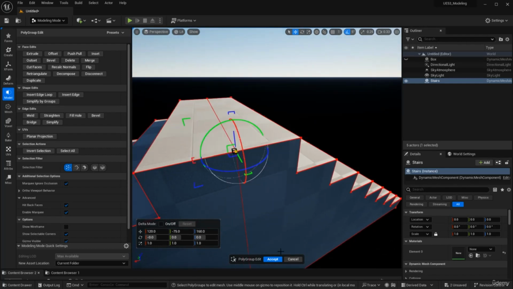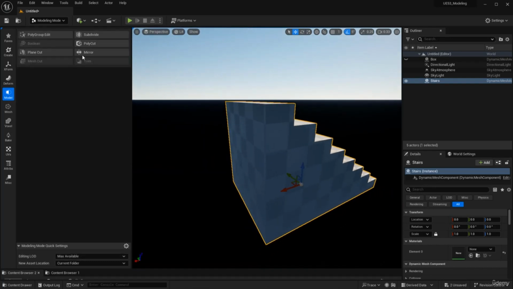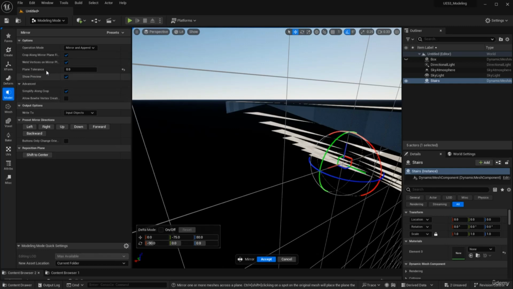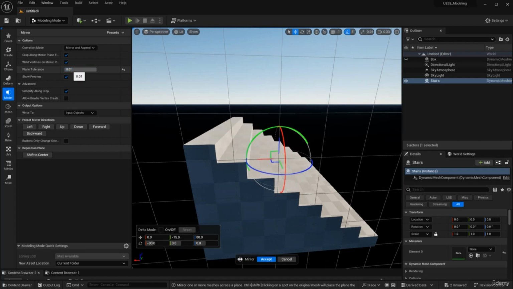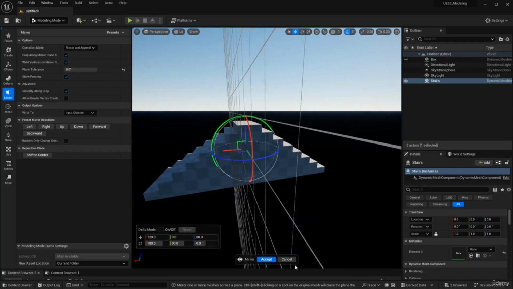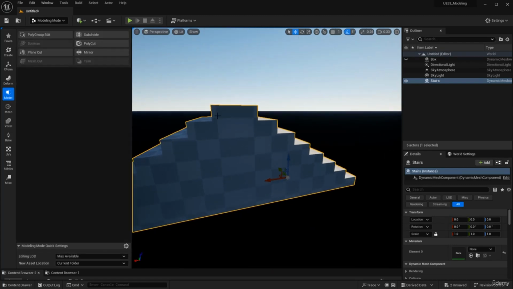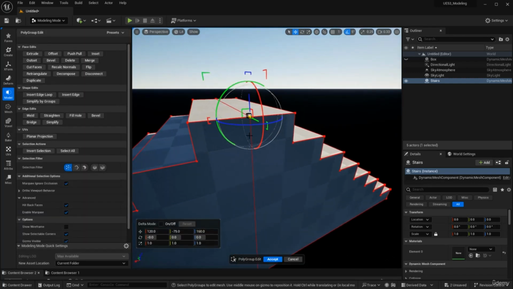And this is because, if you go to the mirror, let's go ahead and undo that and click on mirror, the plane tolerance is set to 0. This will prevent the vertices from welding. So if I move that up, and now if I go ahead and click on forward and hit accept, and let's go to poly group and select the vertex, you see the vertices welded.